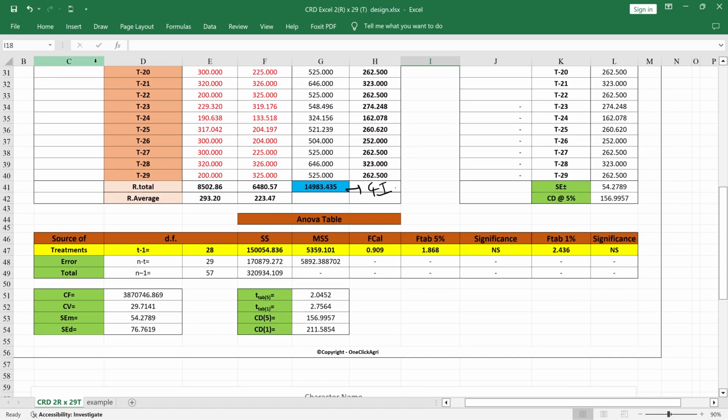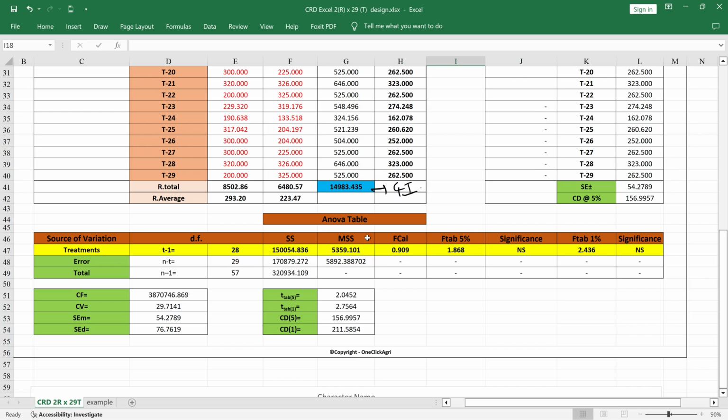The very important table is the ANOVA table. I'll explain what you will get in it: the source of variation, that is treatments, error and total; then degrees of freedom, sum of square, mean sum of square, F calculated, and F table with significance. You will get this for 1% as well as 5%.